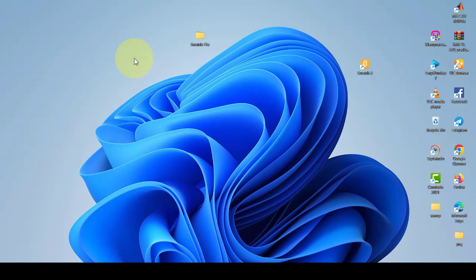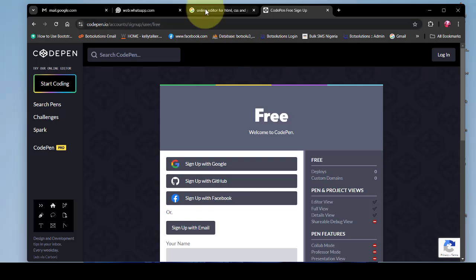I'll be taking us through the process of opening Codepen, which is an online editor for HTML, CSS, and JavaScript. So let's go. You open your browser.